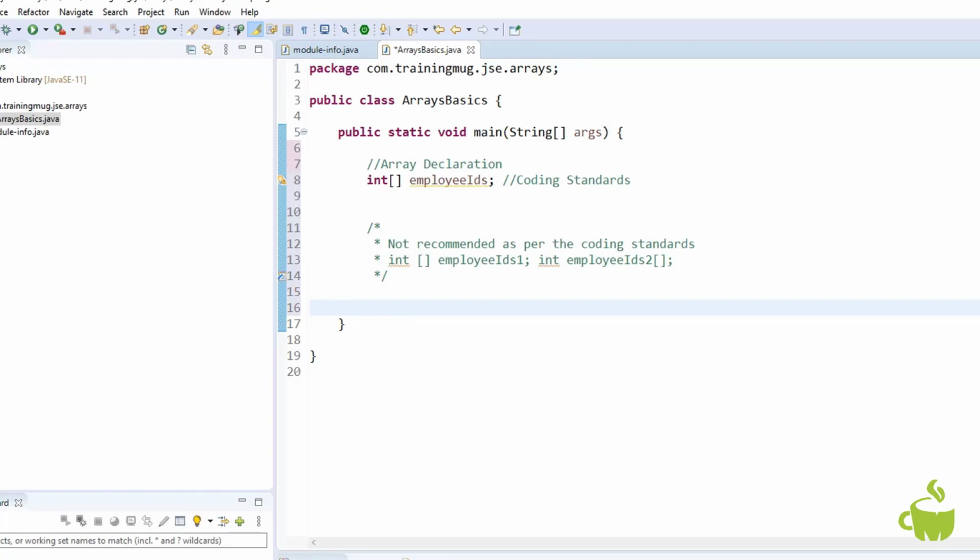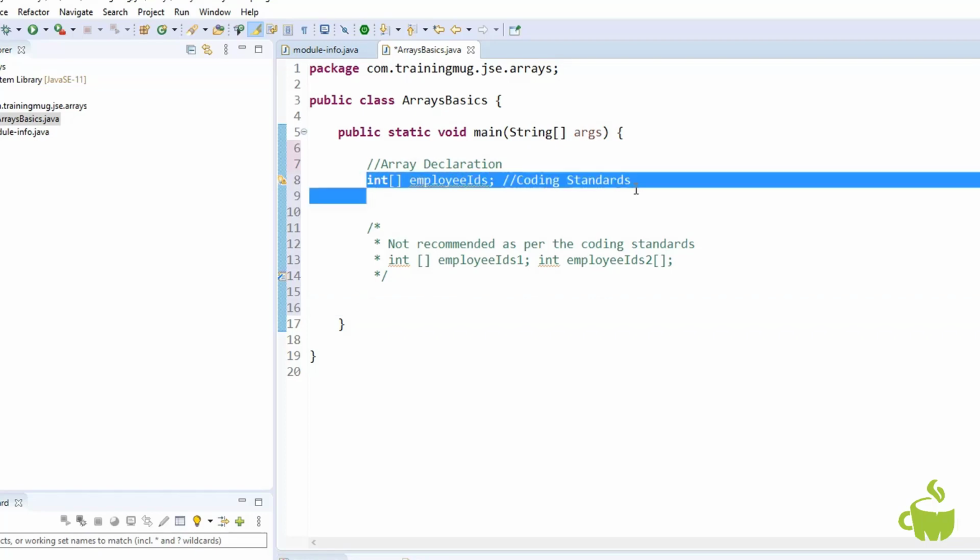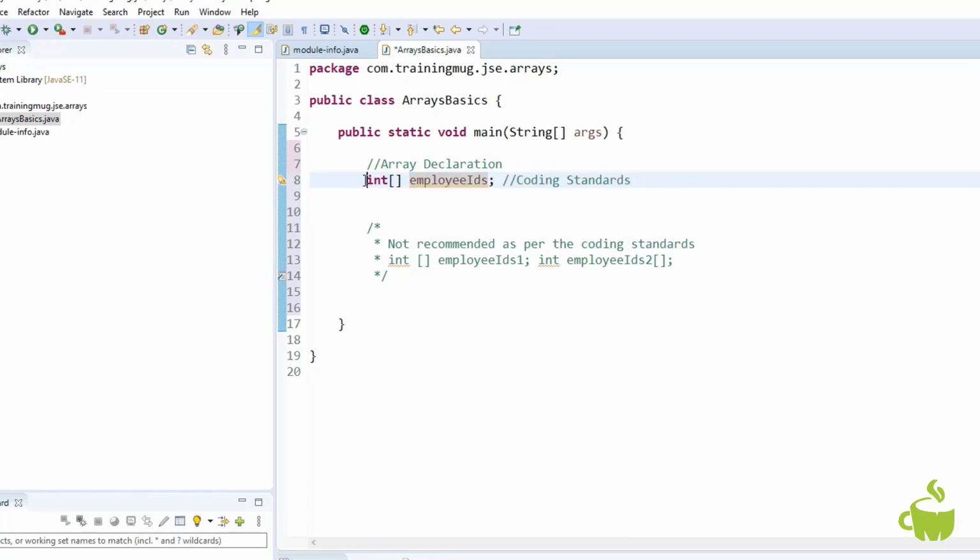Now here we declared only an array, right? Is any array created yet? No, it's just a declaration, right? No array is created, just a reference for an array. We just declared an array.